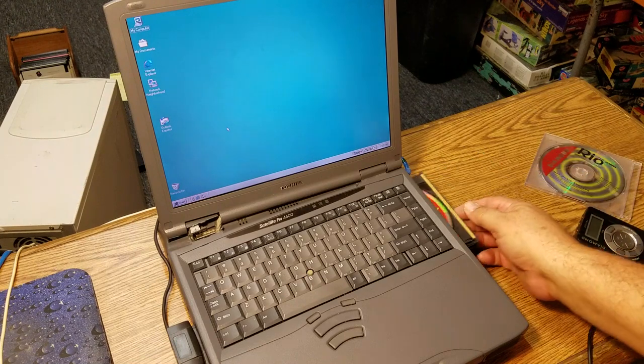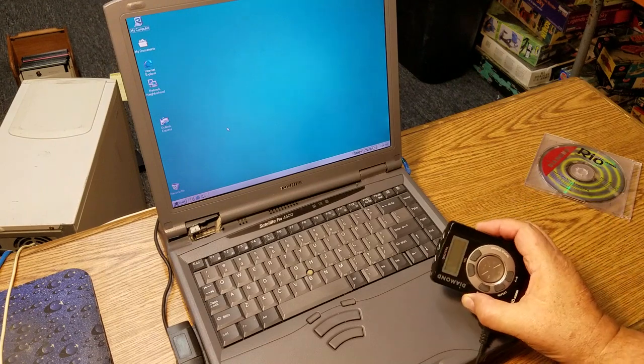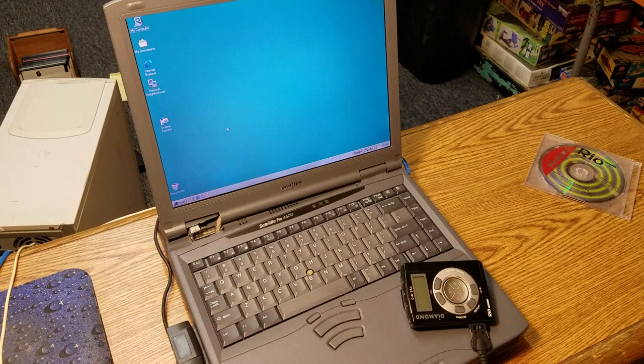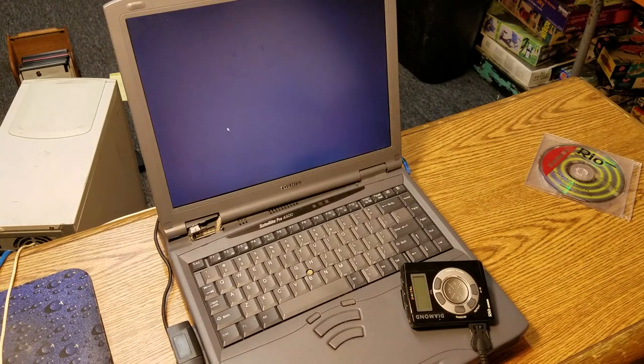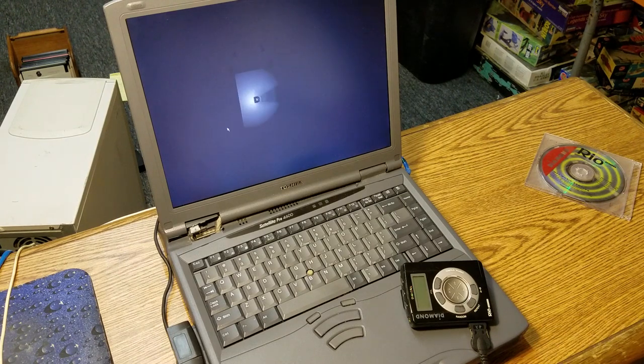Okay, let's put in the installation CD first. Let's see if she auto-plays. For our Diamond Rio. This was a very popular unit. I remember it. Wow, looks like it completely takes over the screen. That's kind of awesome. What do we got here?